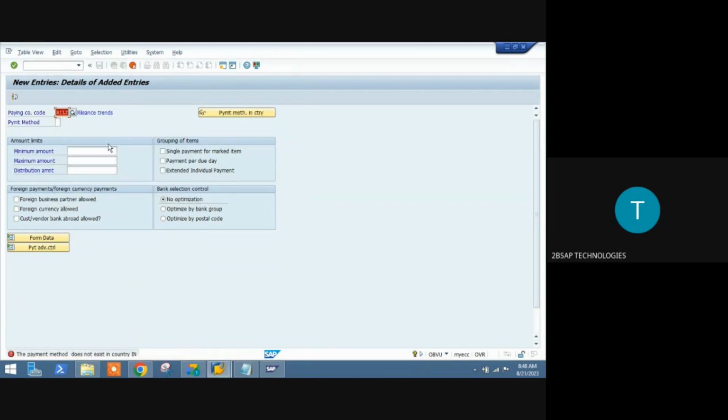Okay. So I'm giving here a space. Payment method does not exist in country IN. How does the system know I need to use only IN payment methods?